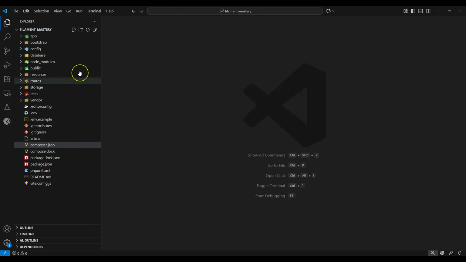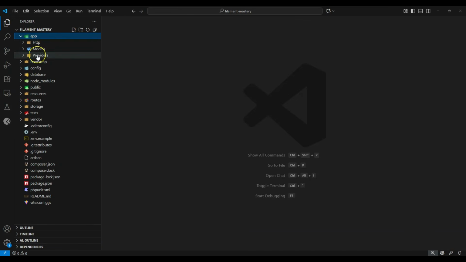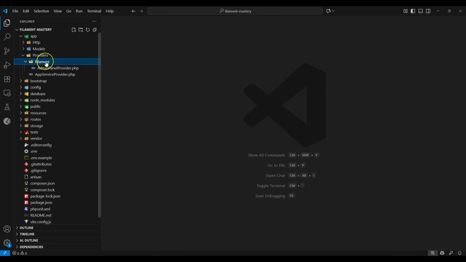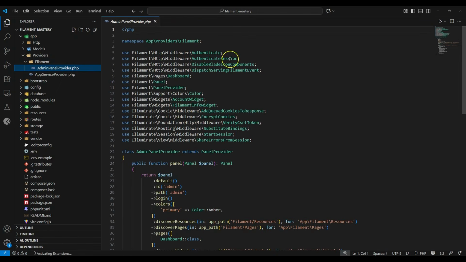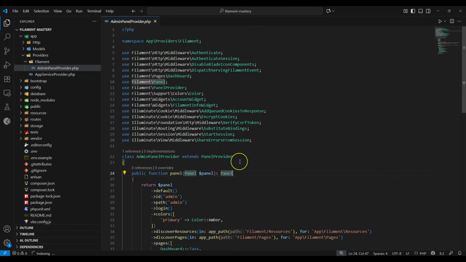Okay, so now if you go to the app and providers, inside you will see there is a new directory called Filament, and inside that there is a new file called AdminPanelProvider.php. This will change if you add another panel, let's say called app, so it will be AppPanelProvider. Now if you open this one, this is where, whenever you hear someone mention the Filament PHP configuration file, this is the configuration file for your Filament PHP application.